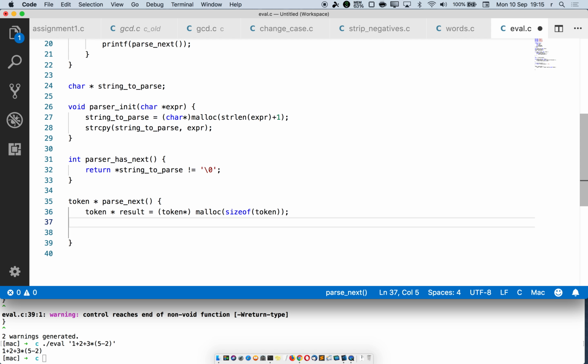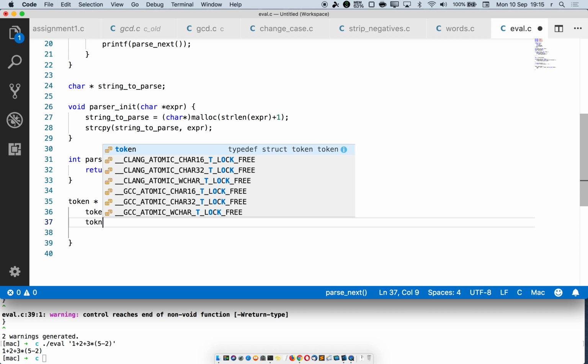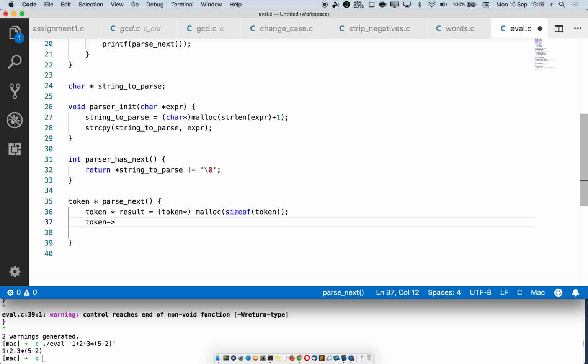So now we have to fill the token. Now, this is a pointer to a token, and there's fields in it, right? So we have to access the fields. And the operator to do that is arrow, right? So we have token arrow, result arrow. And you see that the IDE already knows what I'm looking for, right? So I'm going to fill these fields based on what the string looks like.